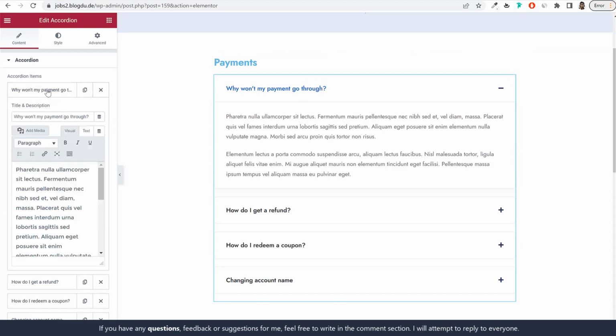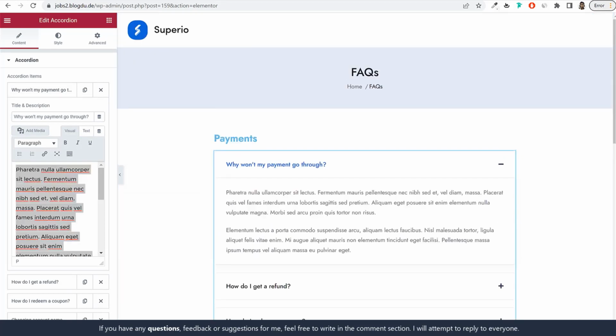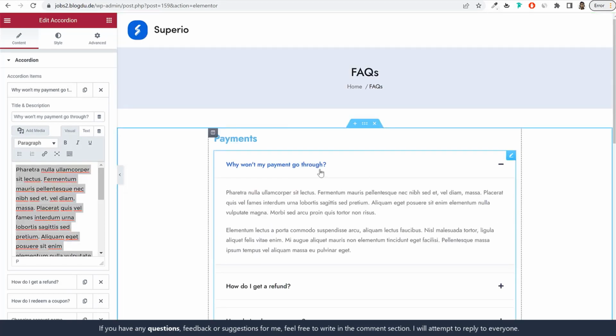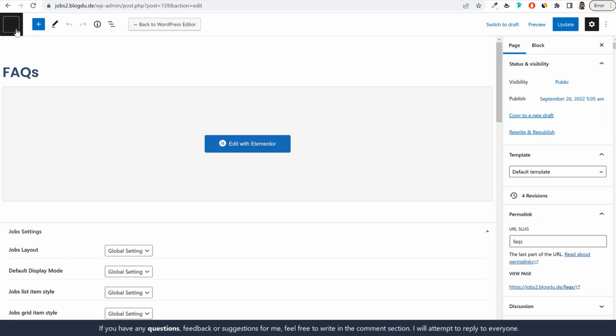If you want to change the question and answer, on the left hand side, as you can see, this is your question, this is your answer. Just type in whatever you want. Click on update. So you just need to change the text, replace the text, nothing more. Click on exit. And finally, let's create a pricing page.